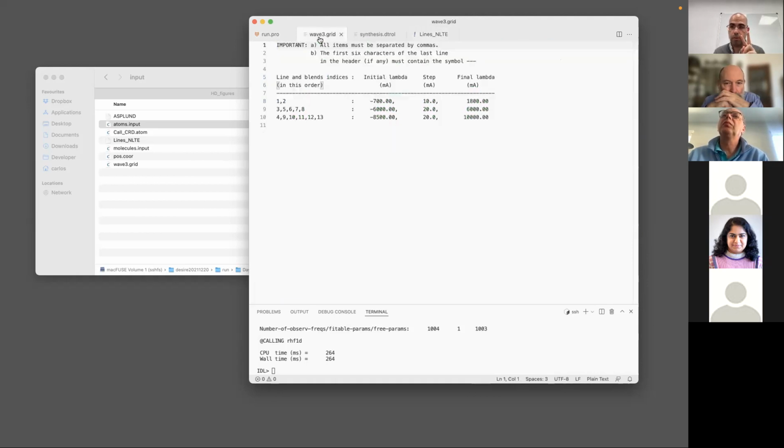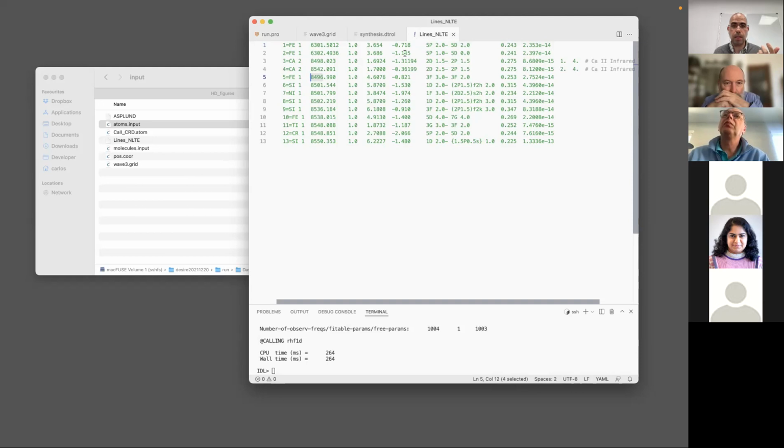Okay, but you have two ways of doing this. One way is to put the lines organized in wavelength. So the first entrance should be 5 because it's 8496. Then it will be 3 because it's 8498. And then it will be 6, 7, 8, and that's all.